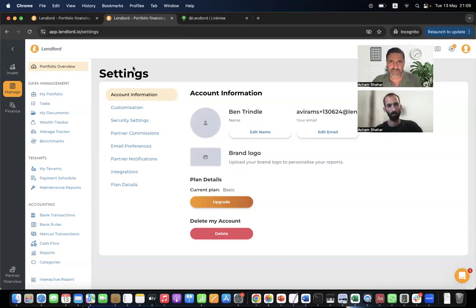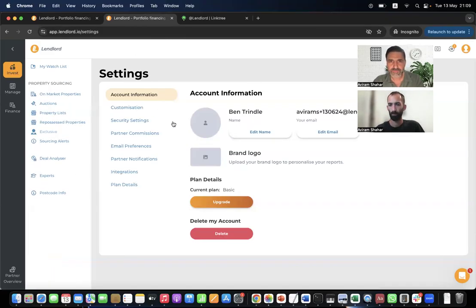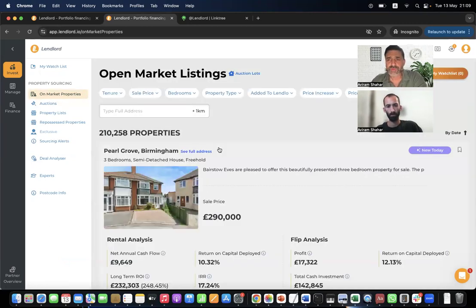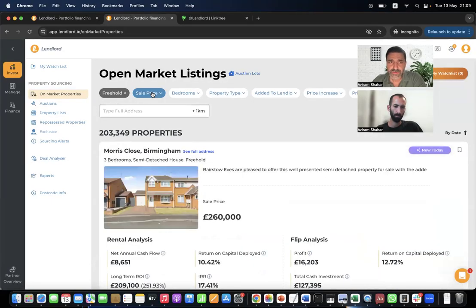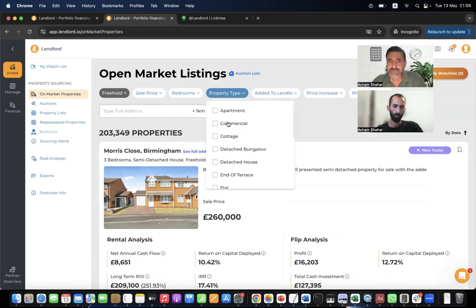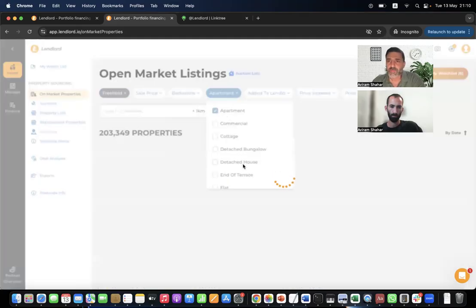All right, so just a quick overview of the Lendlord platform, because I saw that there are a few people that are new to it. You can see that we have three main sections on the menu: invest, manage, and finance. The invest part is the place to source properties. You can see that we have properties being uploaded to the system on a daily basis. And you can filter this list based on different filters. It can be the tenure, a price range, number of bedrooms, property types. By the way, for the people that are familiar with the platform, we just changed the filters so they are more flexible. For instance, on the property type, we now have a multi-select option.